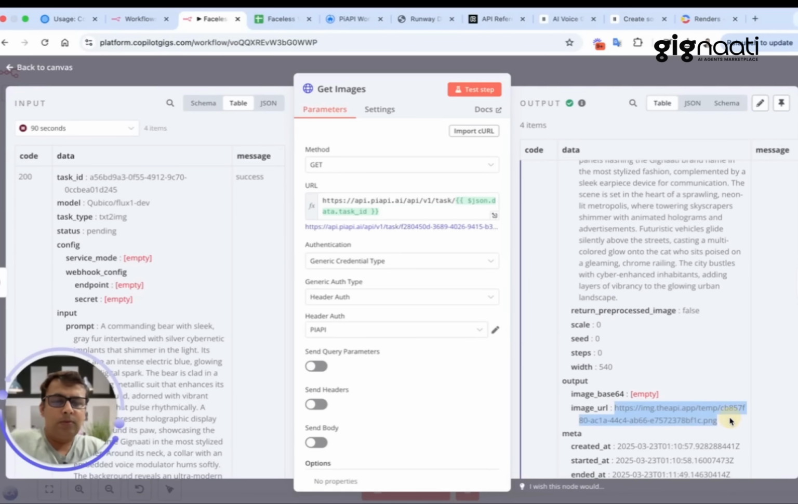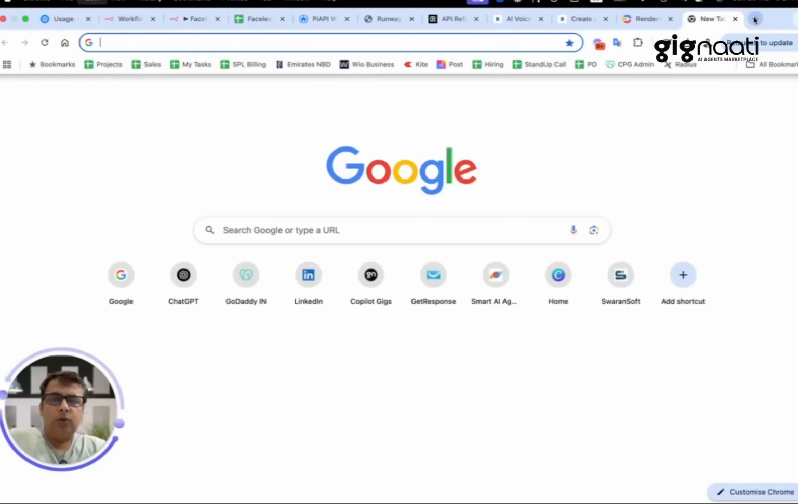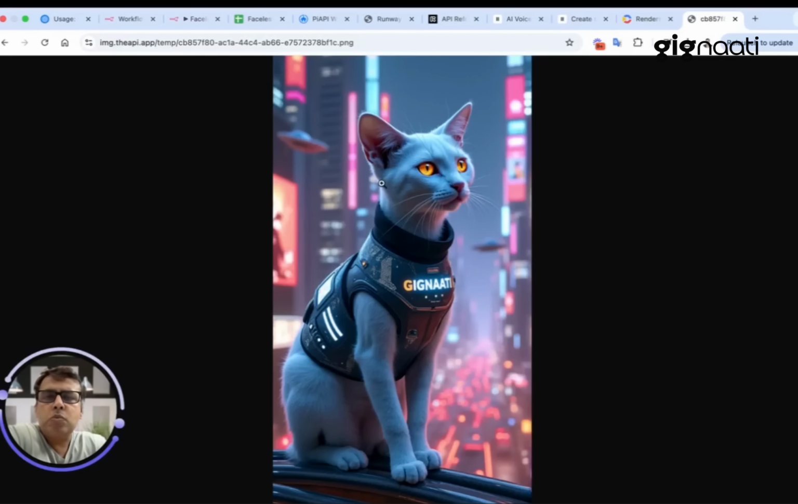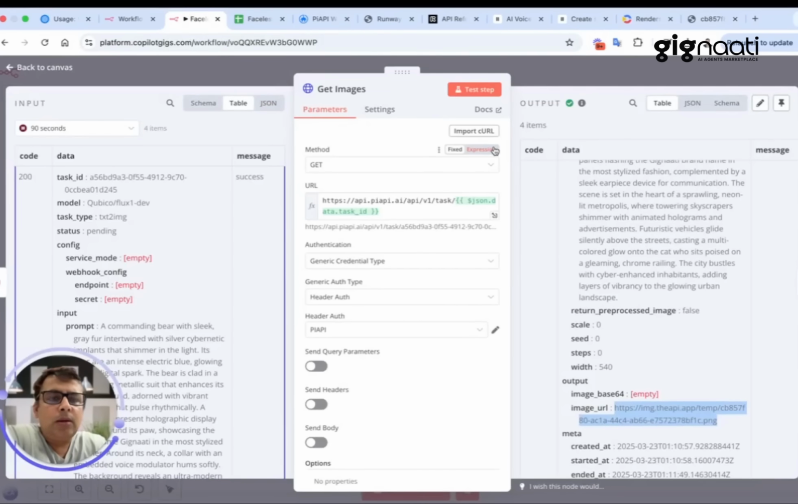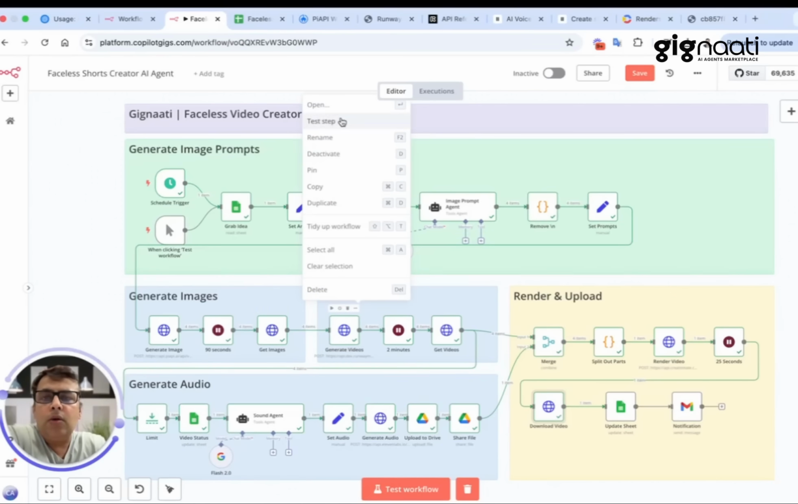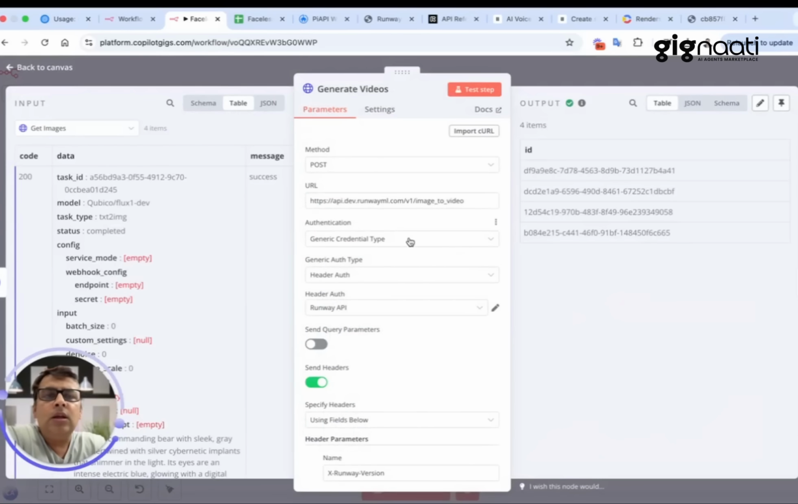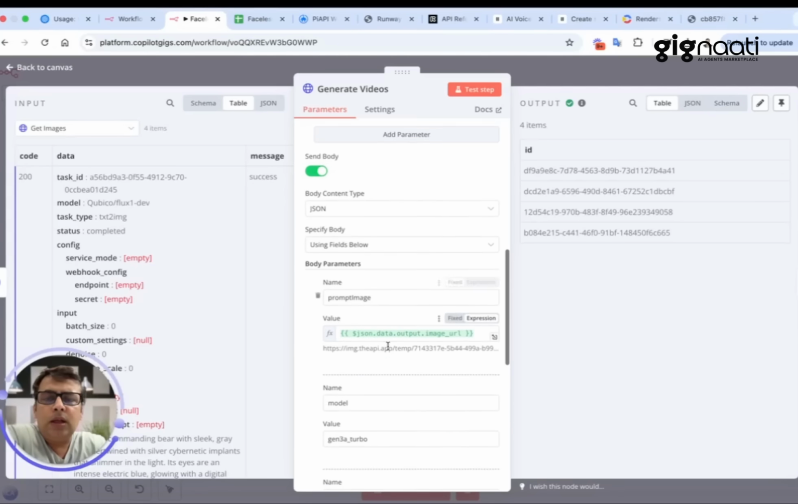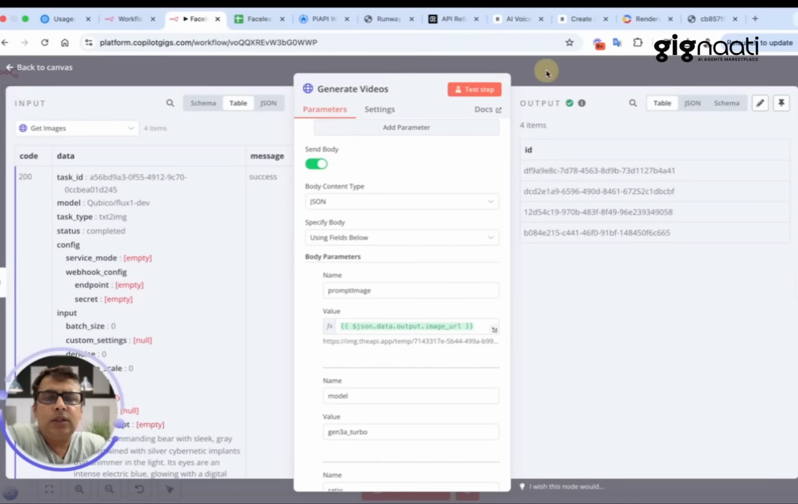Let me pick up this image and show you in the console. So that's a Gignaati cat that you can see. Coming back to this, now we have four different images created that are going to be fed into the next model, which is the Runway model. So we have the IDs of all these four images coming in from the Pi API, with the input ready to generate the videos.